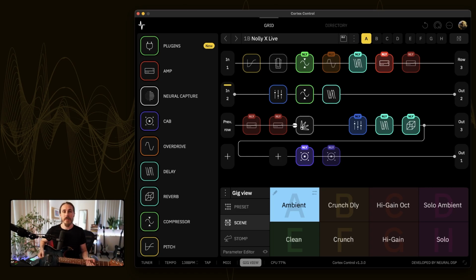So moving on to how the scenes are set up, you can see here that in gig view, we have a clean, an ambient, a crunch with a crunch delay, a really high gain tone with an octaver added into it as a separate scene, as well as a solo and a solo ambient, which is the same, but just with more reverb and delay.